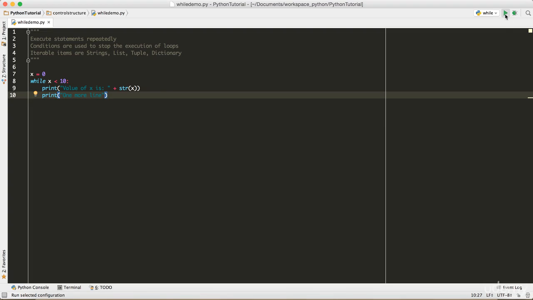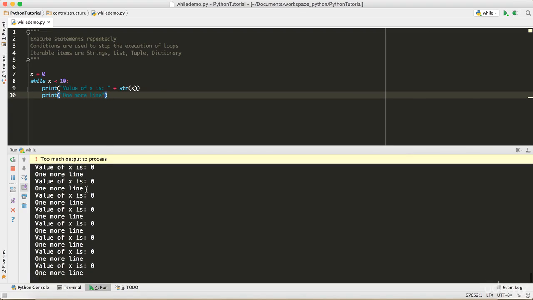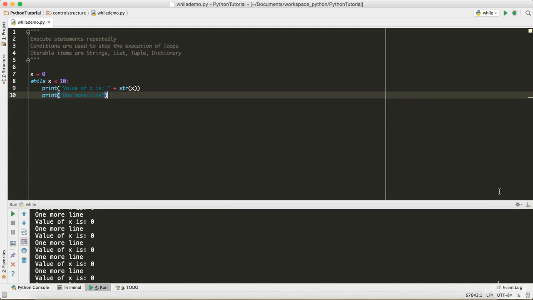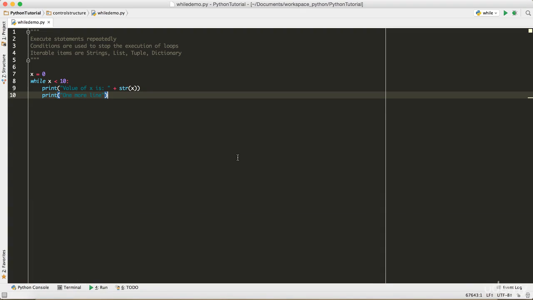If I want to run it, let's run it. What's going to happen is it's running, right? Even PyCharm says too much output to process, so it's good to stop it from here. Here you can stop it, stop while loop. I just stopped it because we don't want to run it again and again. There's no point behind that. So this is how a while loop works, guys.